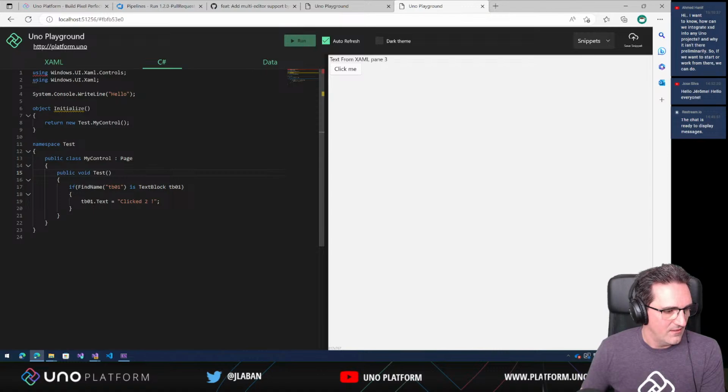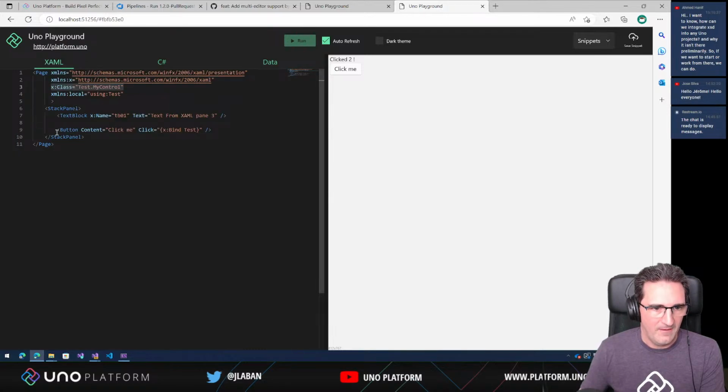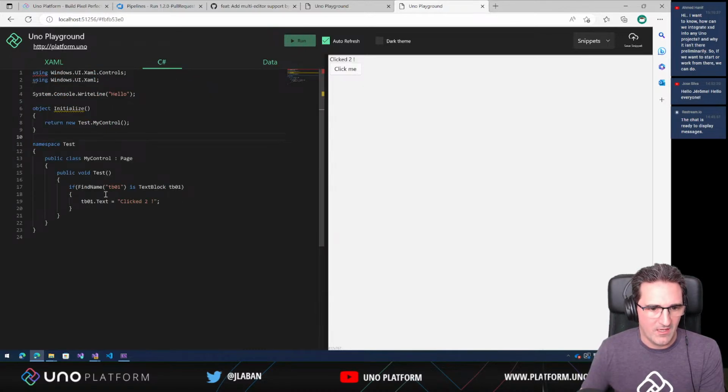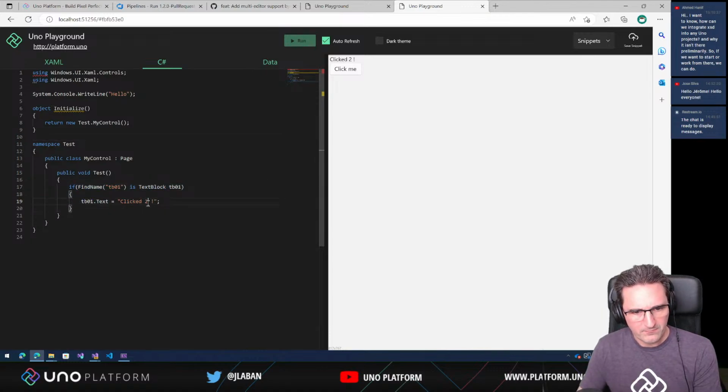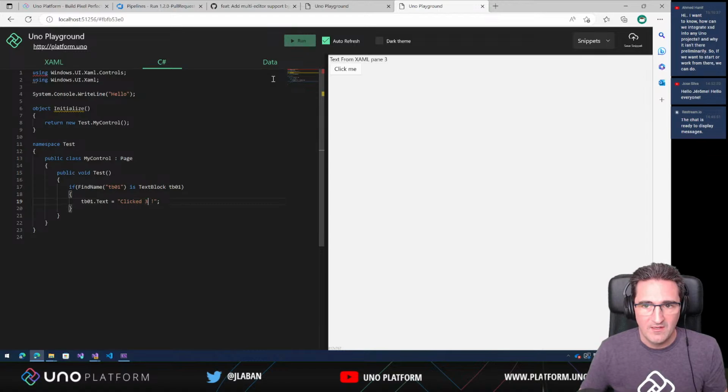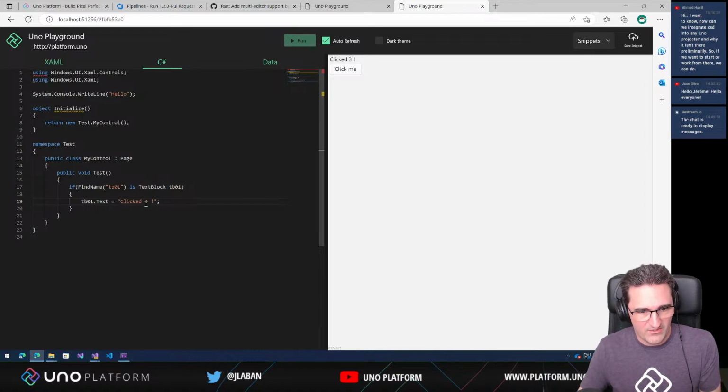The interesting part here is that when I click here, the button has an x:Bind to a test method. So when I click the Click Me button here, it executes the code that is coming from that button. Let's say if I change that to 3 and I click again, then I have 3 now. So that means the code was recompiled as soon as I made changes there.